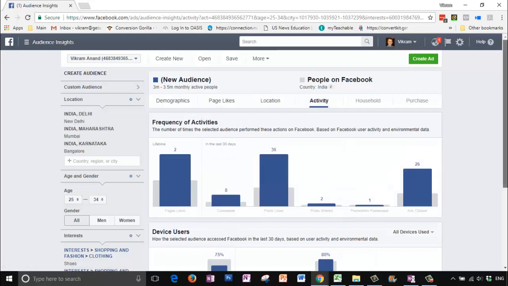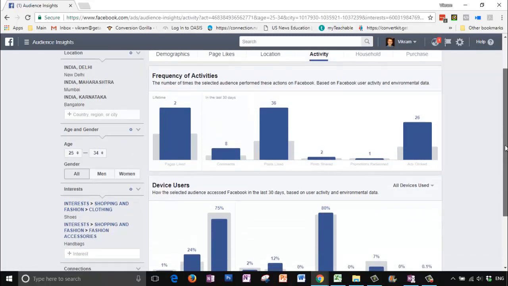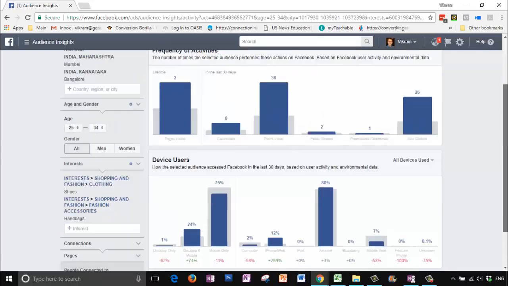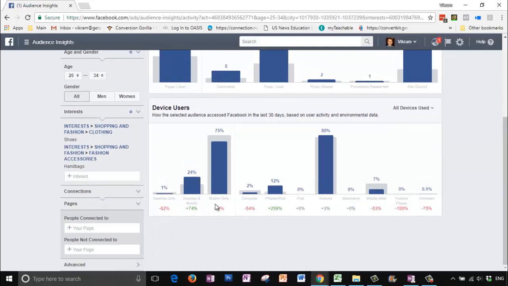Now, in terms of activity, this is important. For this demographic, you can see how many posts they like on a regular basis, ads that they click, and how many of them access Facebook via mobile only. If it's high, typically above 80%, then it's important to have an ad which is very well optimized for a mobile environment. I can see here that in these 3 cities, desktop and mobile is quite high, and desktop only is very, very low at 1%.